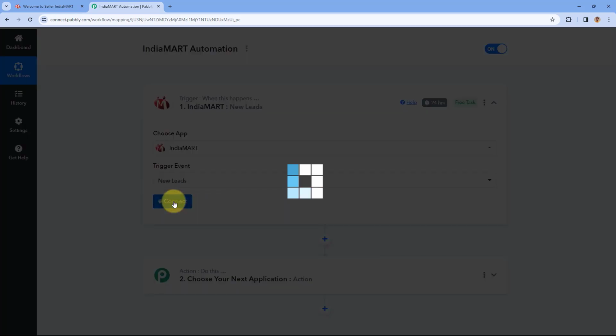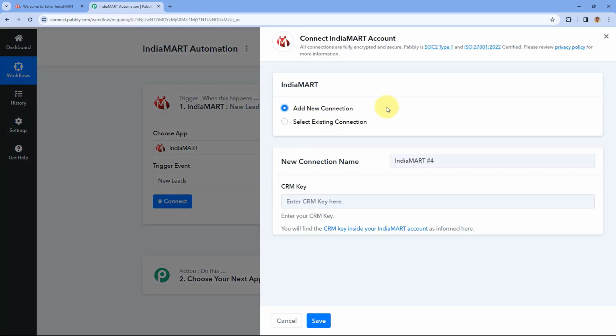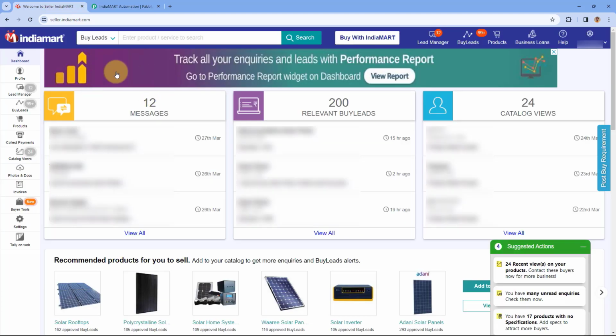Now I have to connect IndiaMart, so I click on Add New Connection. For connecting IndiaMart with Pabbly Connect, I have to give a CRM key. The question is where I'm going to find this CRM key. For that, I have to log into my IndiaMart account. Now I'm going to take you to my IndiaMart account. In it, I will go to Settings.